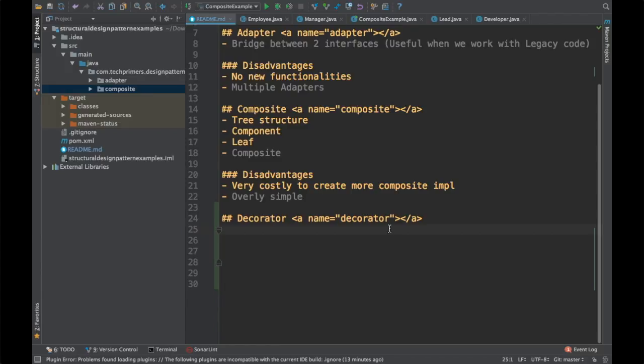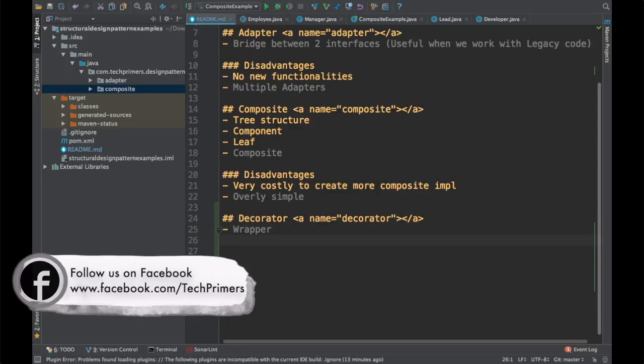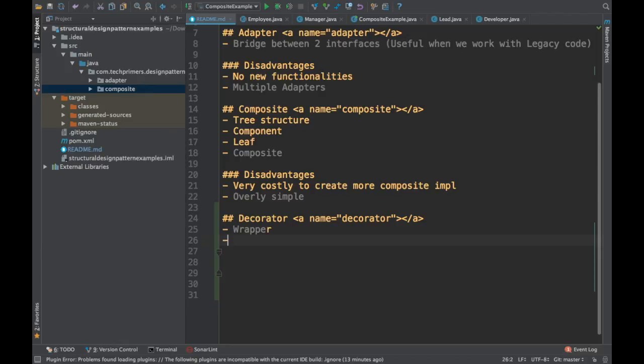Decorator design patterns are another common usage inside the design patterns in Java. These decorator design patterns are otherwise called wrappers. Why are they called wrappers? Because they add behavior to an existing object without affecting the other objects.